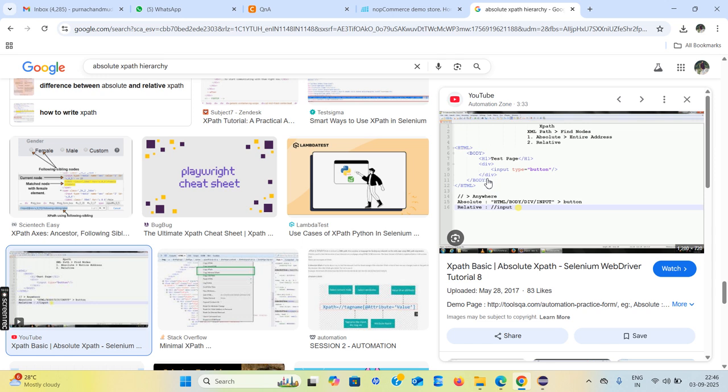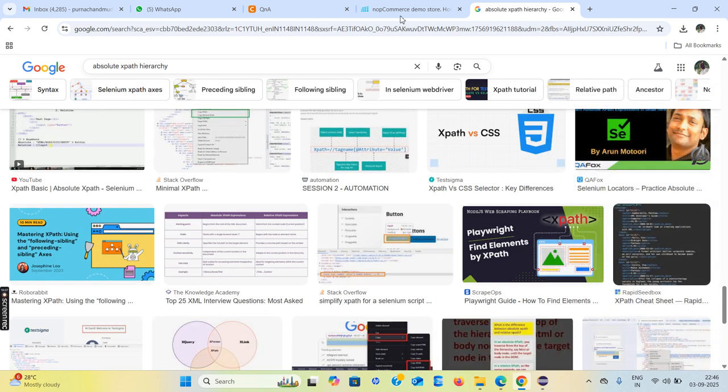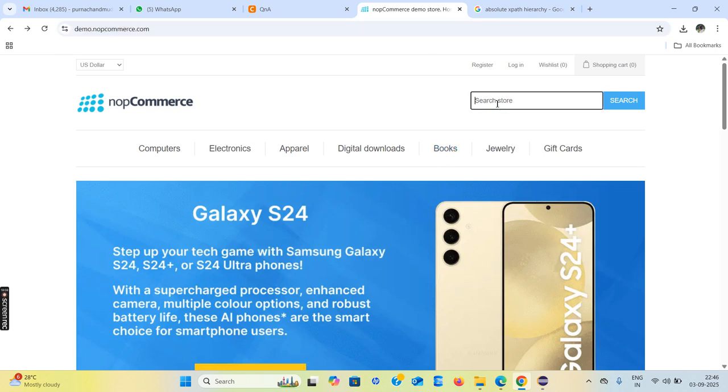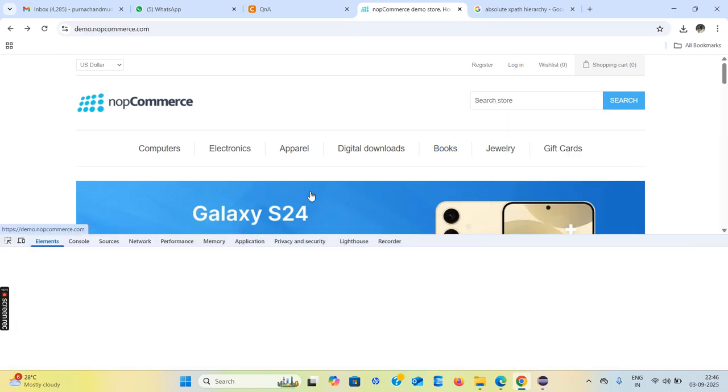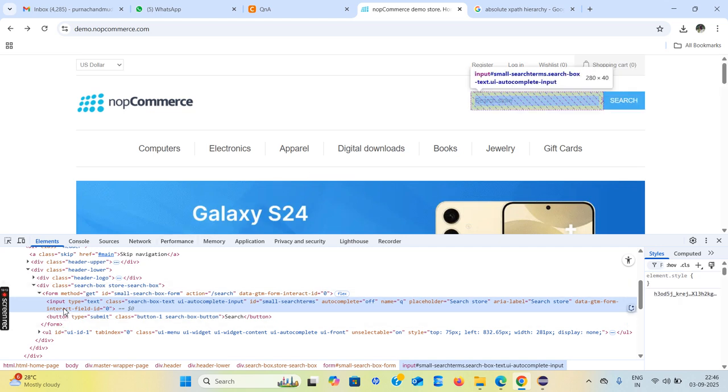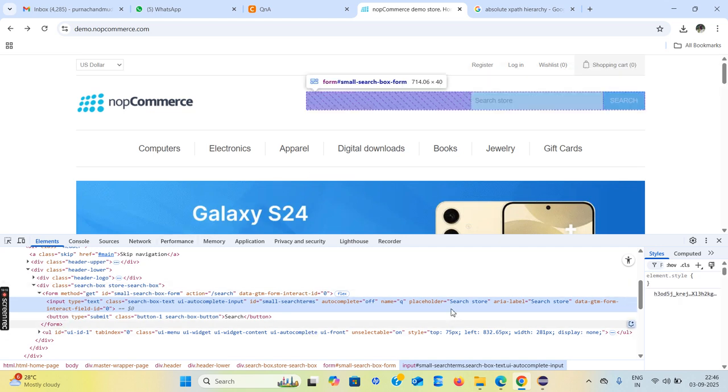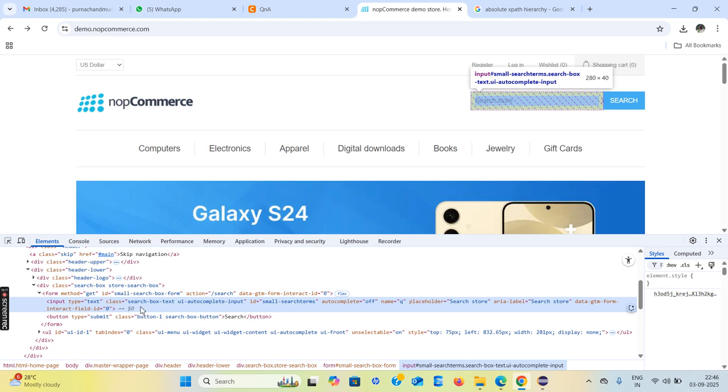Okay, so like that, inner text and link text are there. If you inspect this element, see here, the input tag contains some text. This is called inner text. Without tags, the data in between the tags only is called inner text. That is inner text or link text.